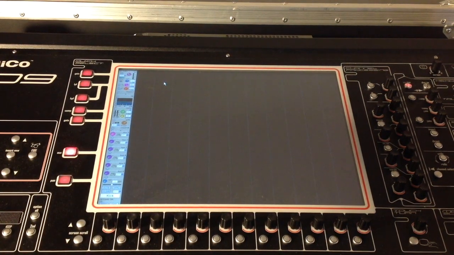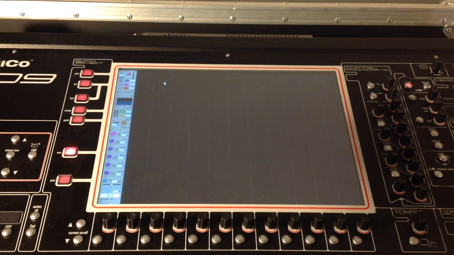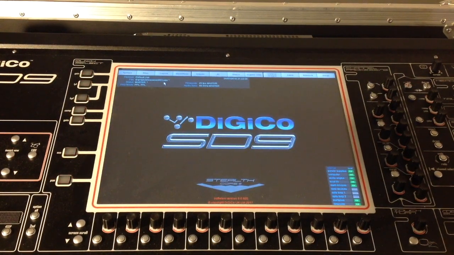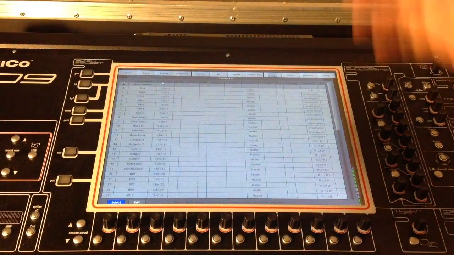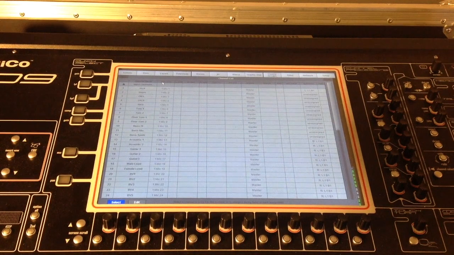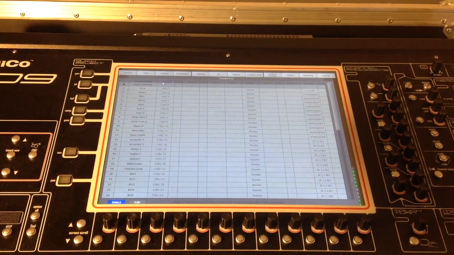What we do then is go to our master screen, and under the layout function, which is the 3rd tab in, you go to channel list, and you can see all of the channels that have been assigned on the desk at the moment. They may not be visible, but they are there and they are freely assignable.